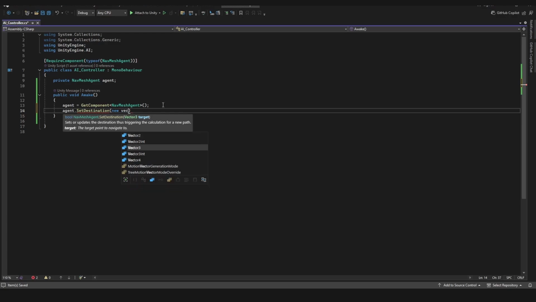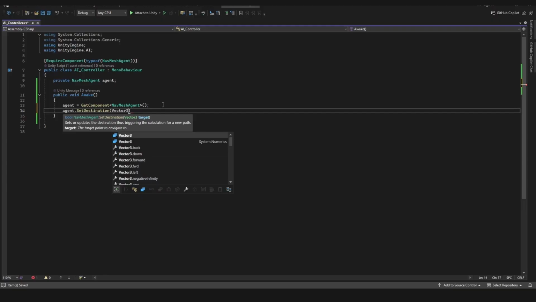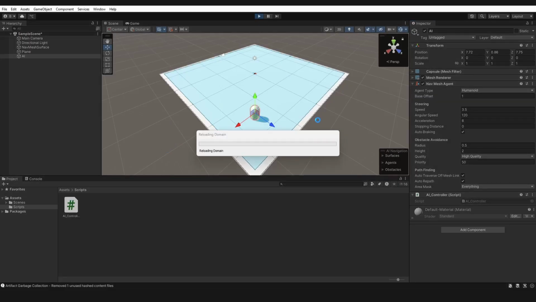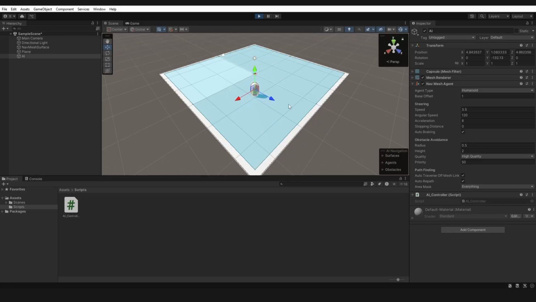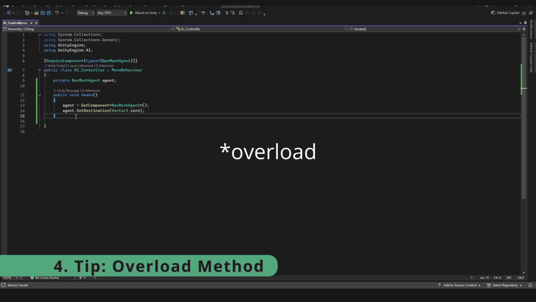So I could do new Vector3(0, 0, 0), or the shorthand of writing that, which is actually Vector3.zero. If I save that and pop back into Unity and press play, you can see our agent actually moved to the position of 0, 0, 0. Okay, perfect.